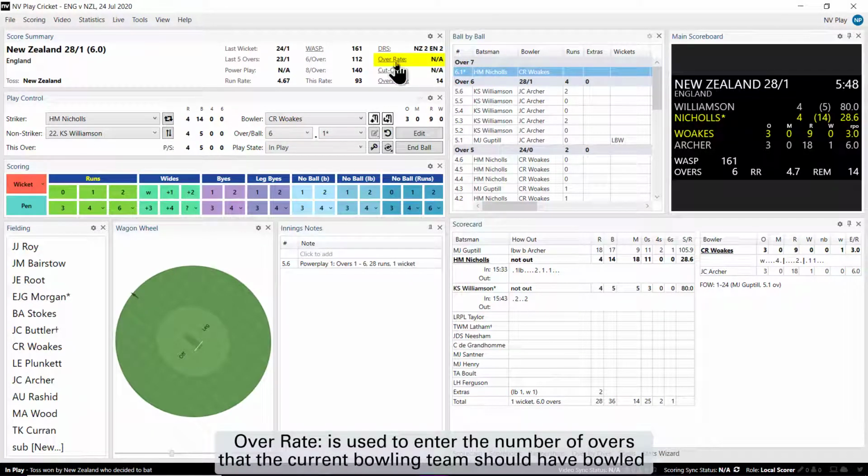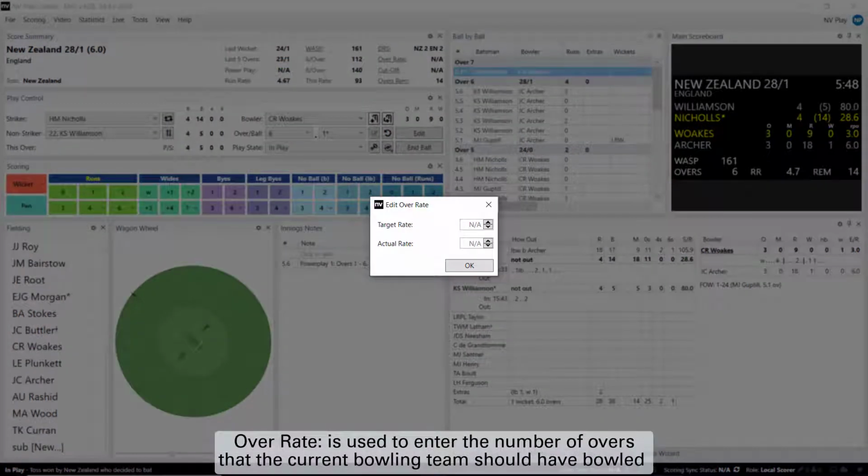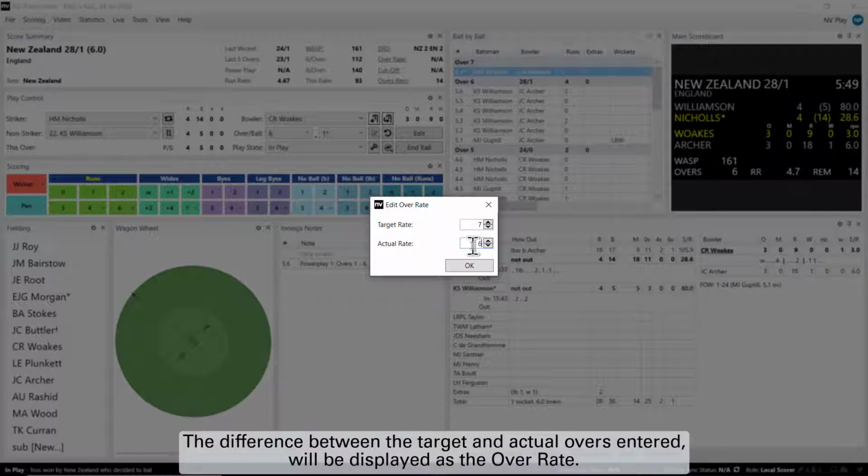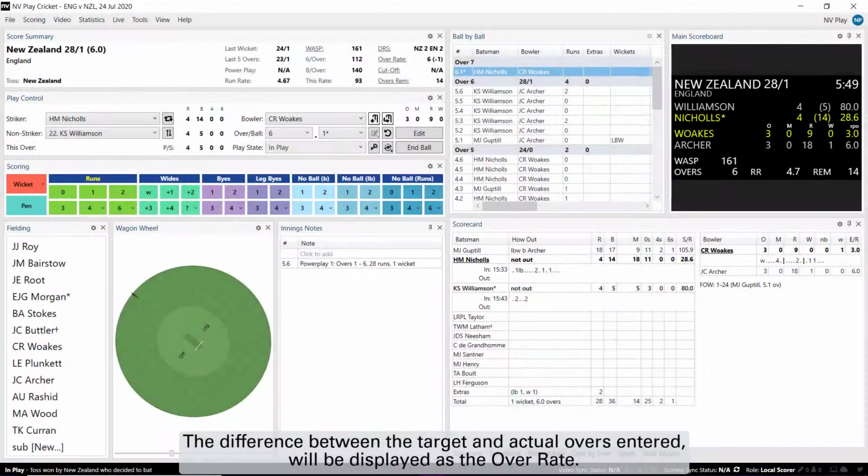Over rate is used to enter the number of overs that the current bowling team should have bowled according to match regulations at this point in time in the innings, and the actual number of overs they have currently bowled. The difference between the target and actual overs entered will be displayed as the over rate.